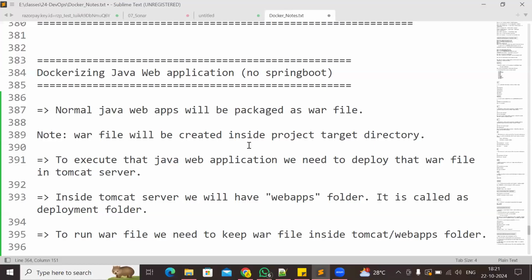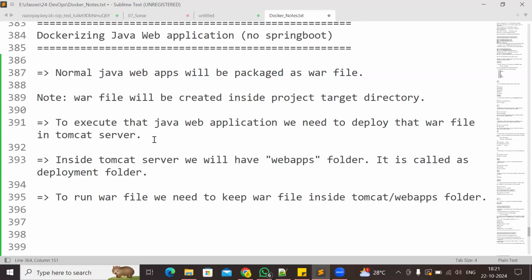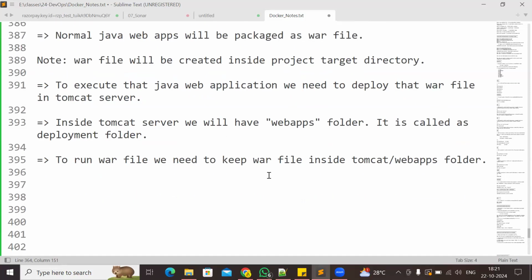But when you go for a normal web application without Spring Boot, then that project will be packaged as a WAR file. We need to deploy that WAR file in the Tomcat server. Inside the Tomcat server, there is a folder called the webapps folder available. We need to keep that WAR file inside the webapps folder.